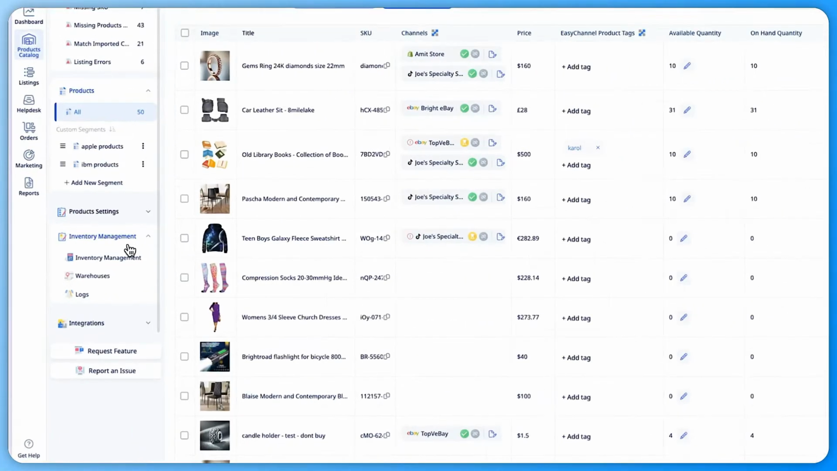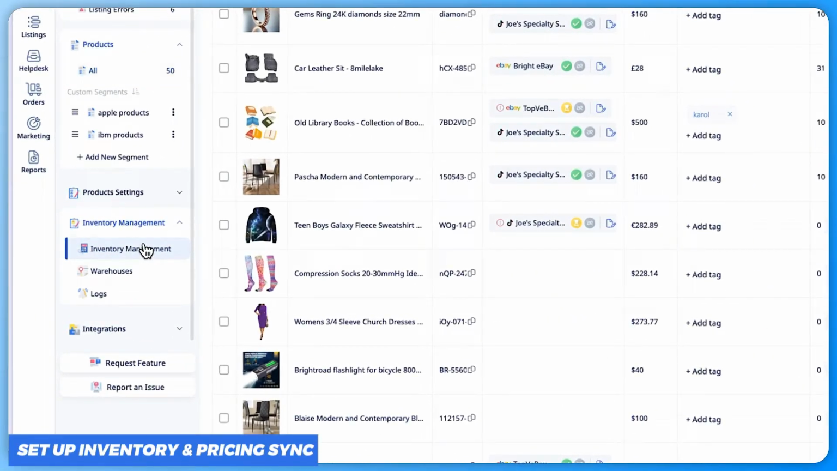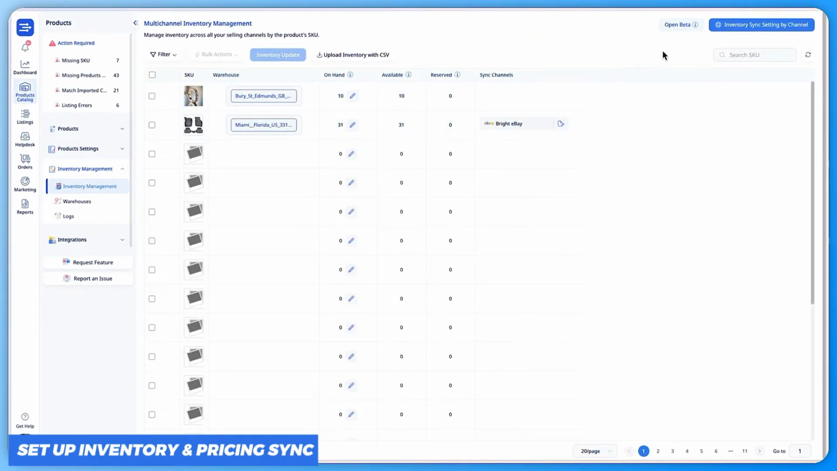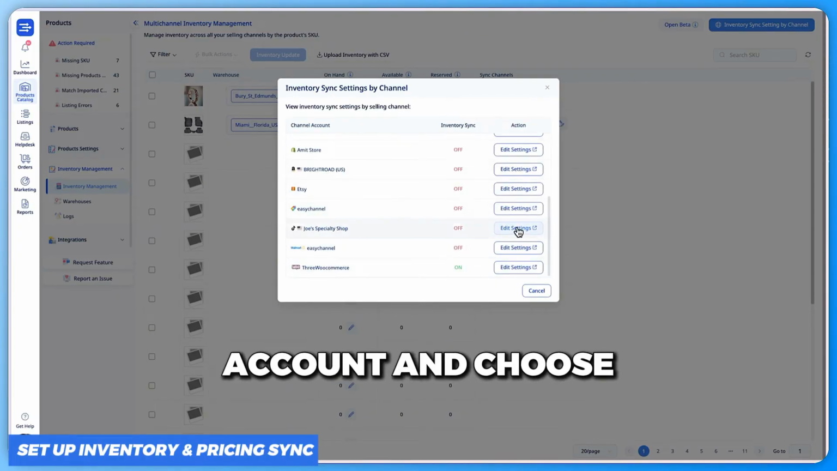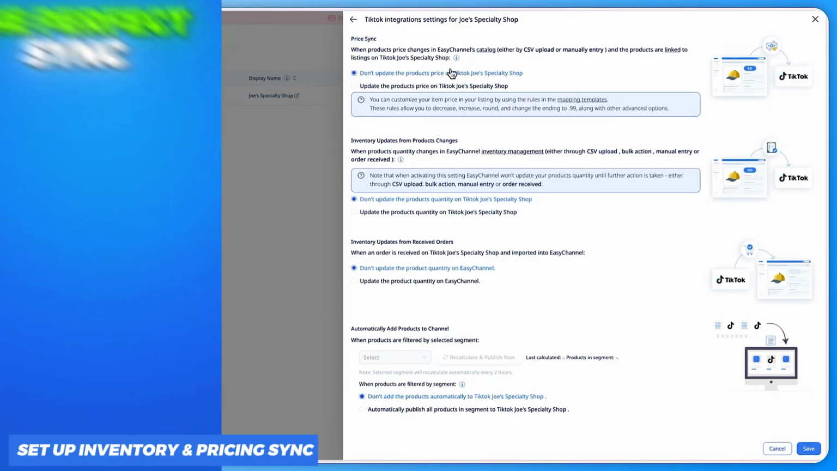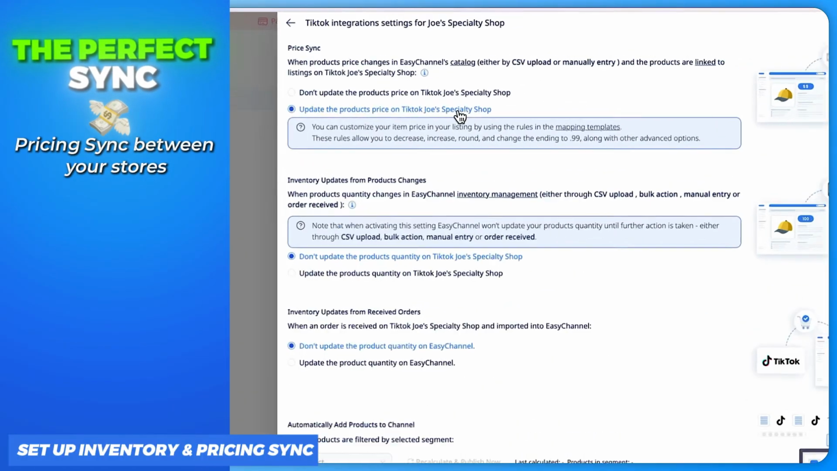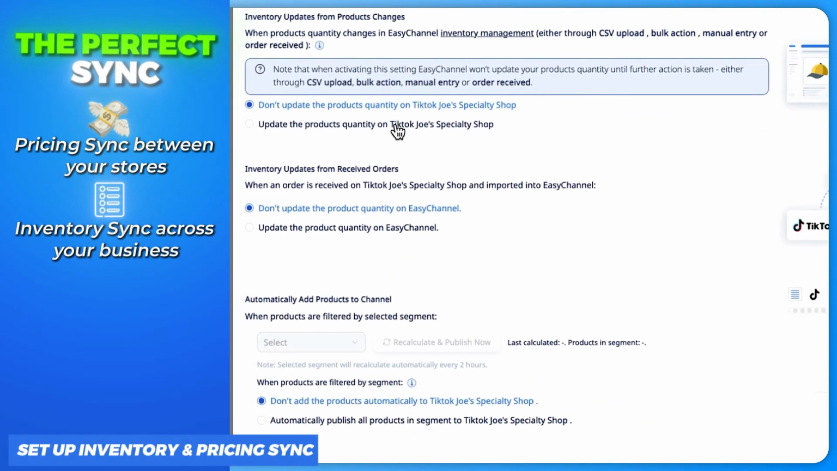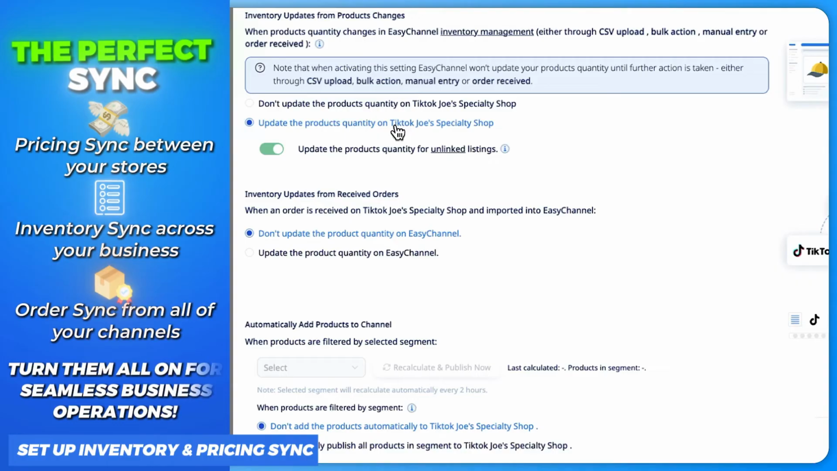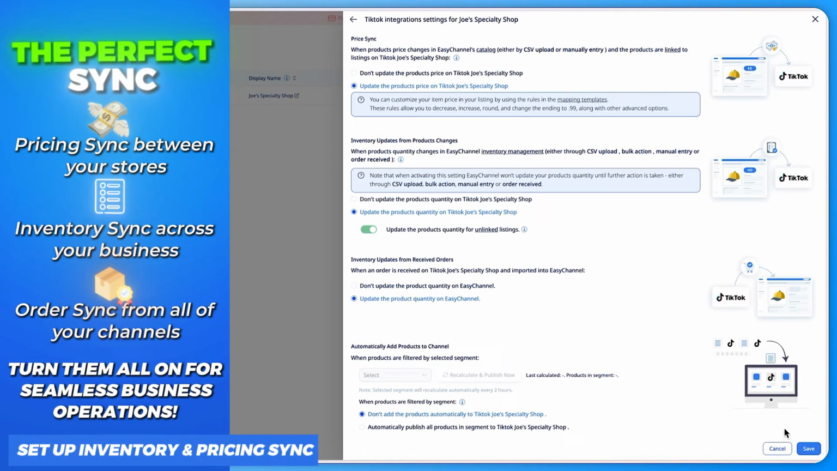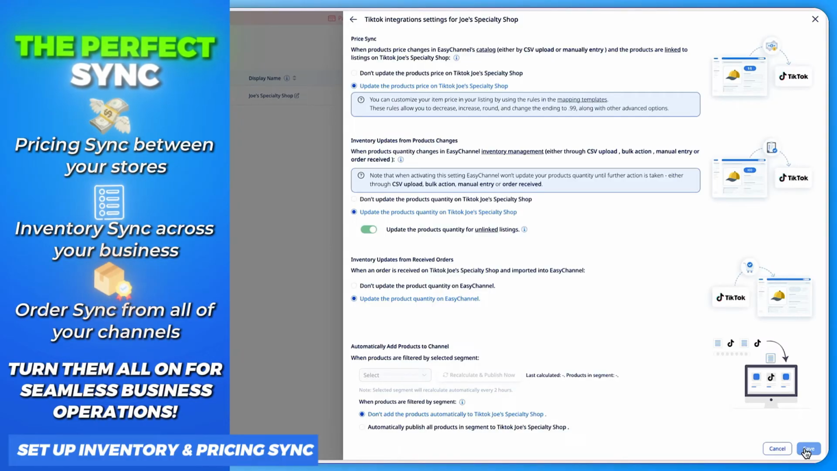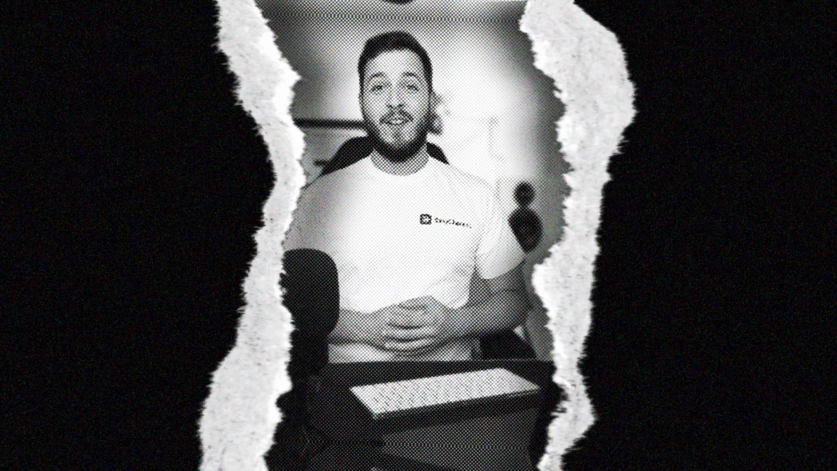Finally, let's set up inventory and pricing sync. Back in EasyChannel, go to Inventory Management in the catalog. Click on the Settings button, select your TikTok account, and choose Edit Settings. Here, you can activate automated price syncing from EasyChannel to TikTok, enable inventory sync to keep stock updated in real time, and ensure order updates from TikTok reflect across your other channels for seamless inventory management.